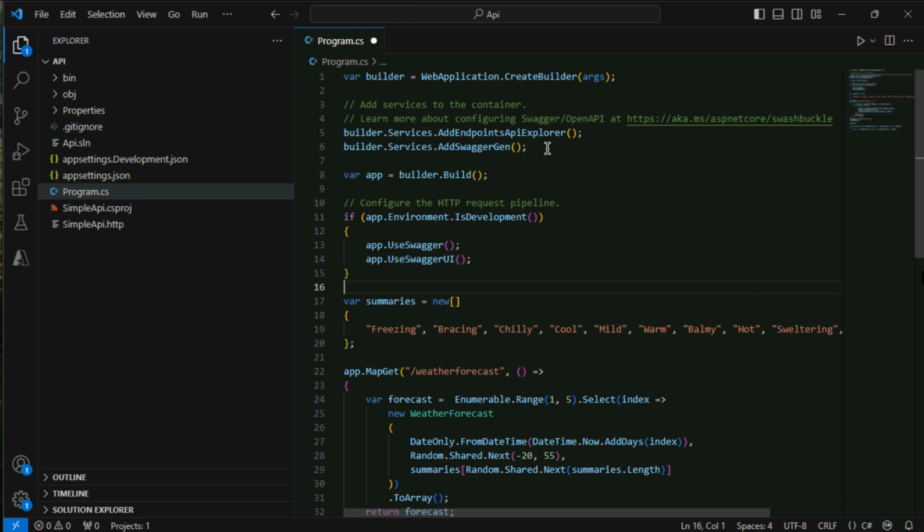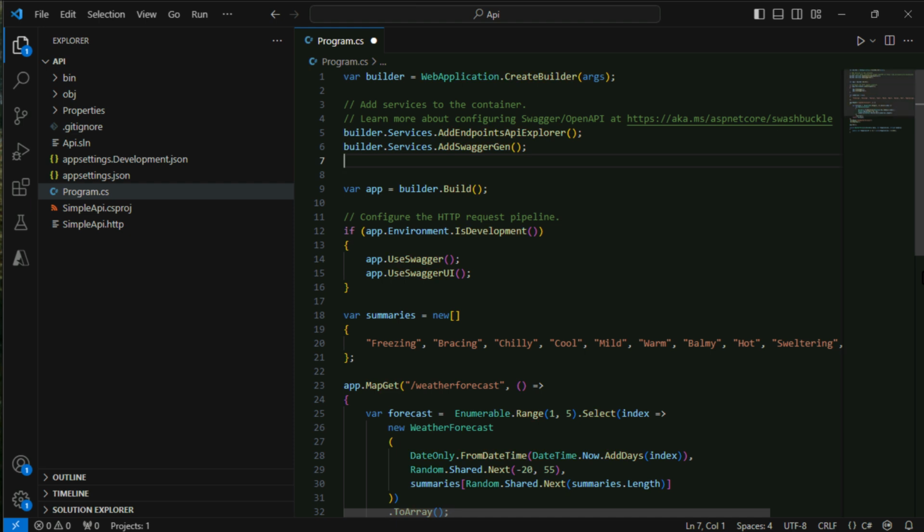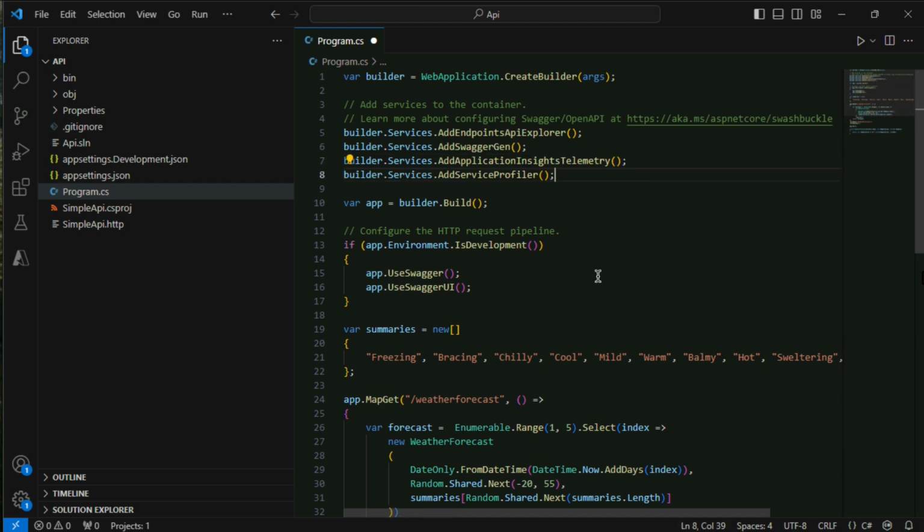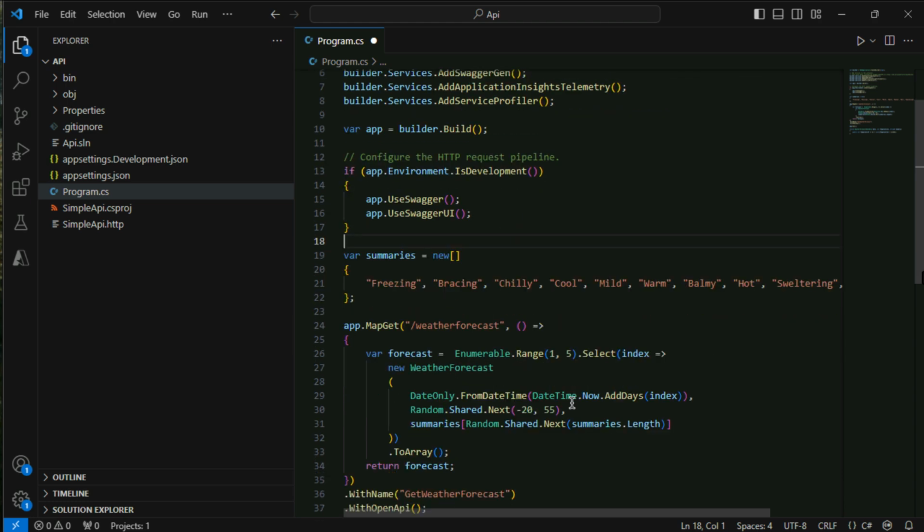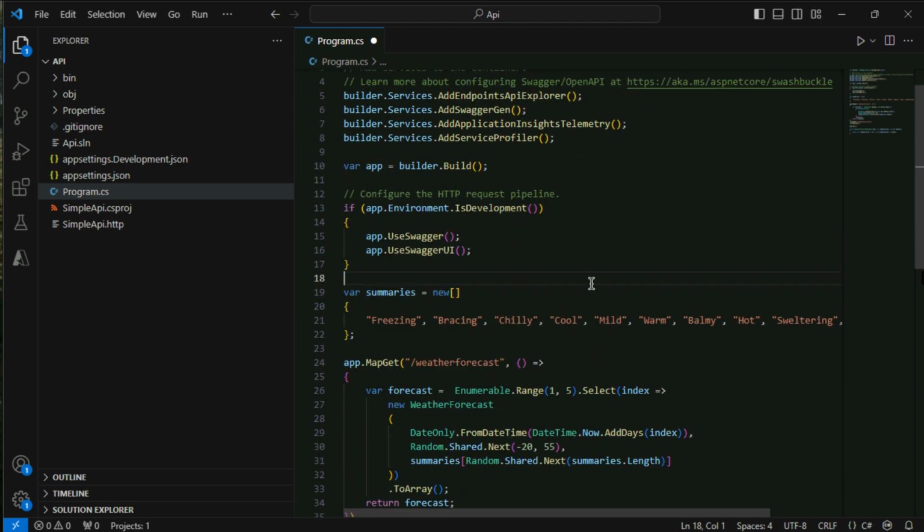Then we need some additional things to look at. So we need to add application insights telemetry and then add a service profiler to this. And basically, otherwise, we can just work with the template, right? So this would be whatever API you would have. But for our purposes, this particular simplified API is just good.